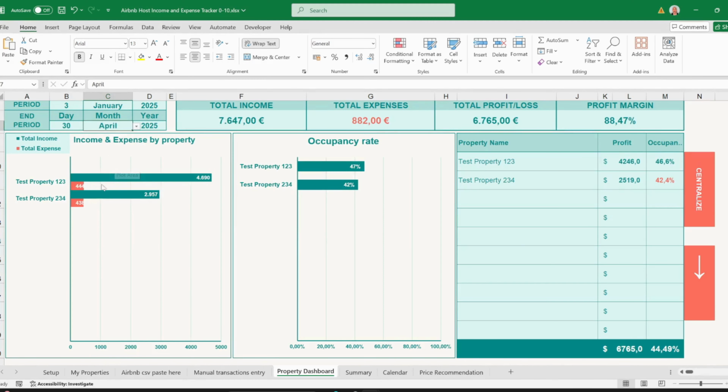Why this chart matters? This chart helps you quickly spot which properties are most and least profitable. If a property has high expenses but low income, you'll know to dig deeper and address issues, whether it's poor pricing, high maintenance costs, or low occupancy. Aim for a healthy blue bar that clearly outpaces the red.